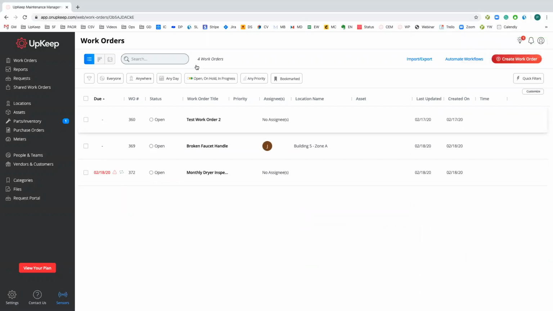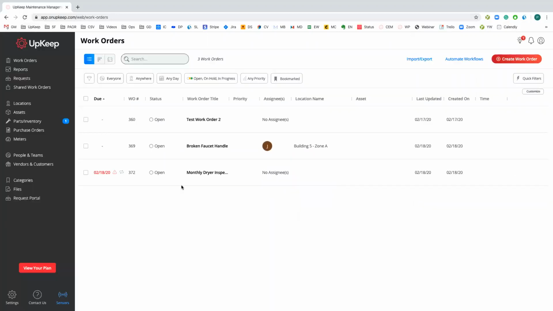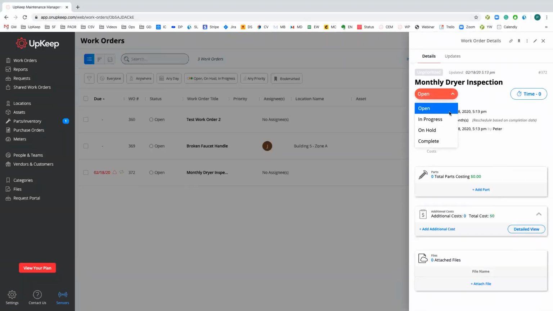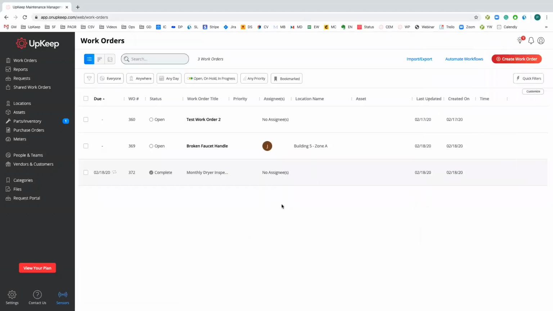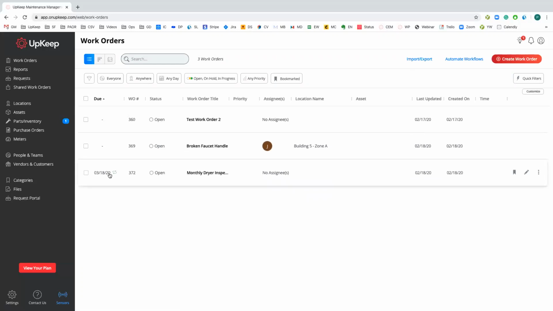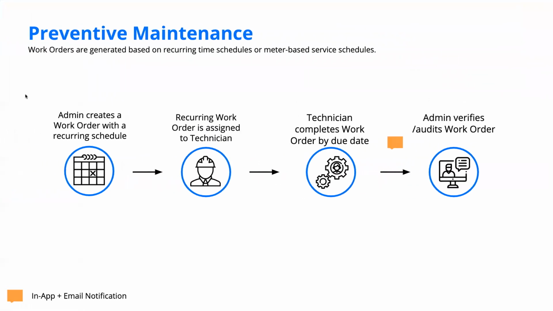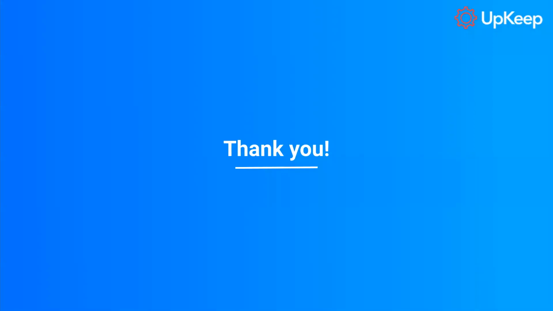If I click into it, notice how if I refresh the web app, that next one for March does not appear. It only appears if I click into this original one and change the status from open to complete. Once that's done, this completed work order will be removed from my work orders list view, and that next version for March will appear. And then this one will go away if you complete it, and the one for April will appear. All right, so that's just a quick rundown of how to use workflows in the starter plan.